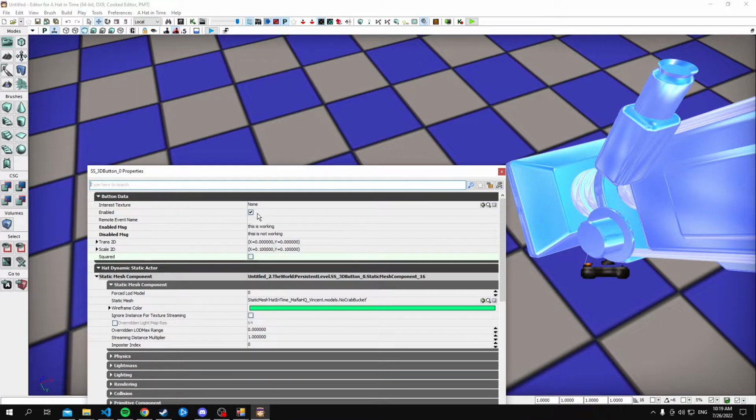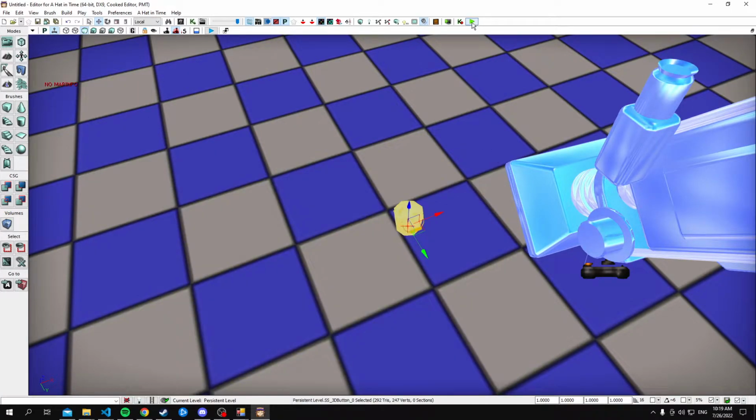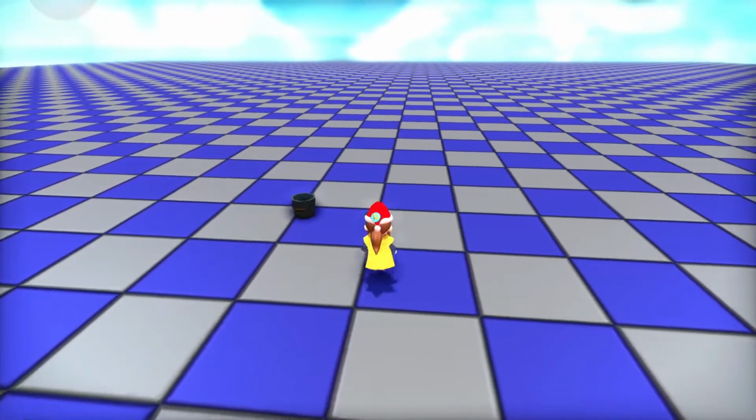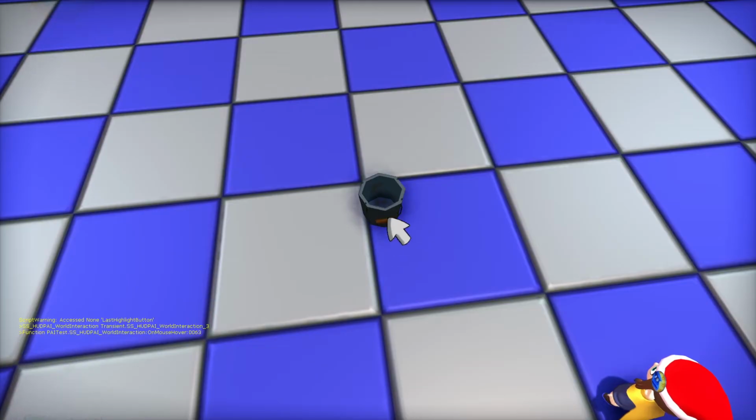Now, what happened if the button was disabled? Oh, and if the button is disabled, it won't work. So if it's disabled and you interact with it, this is not working. And you actually clearly see that the highlighter, that is something interactable, is not shown. This is the basic implementation.